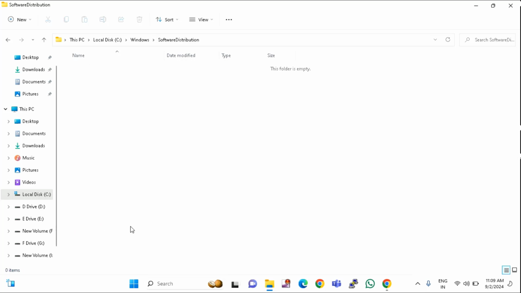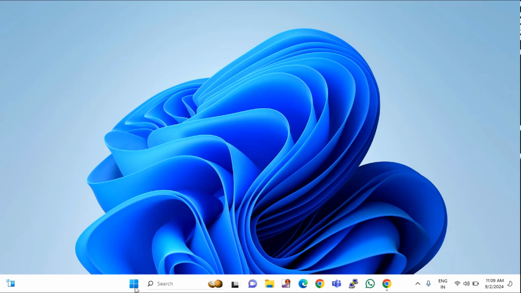Double click and open. Here you will find whatever files and folders. You have to delete all that. I had already deleted, so it's not showing. You have to select all the files and delete. Then close this window. Then restart your PC.